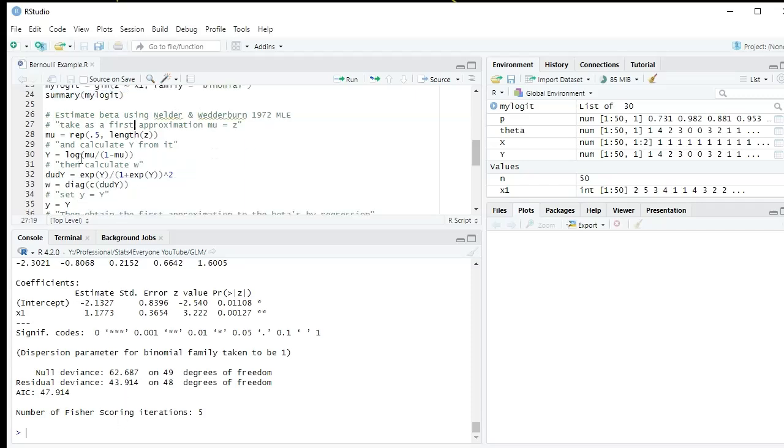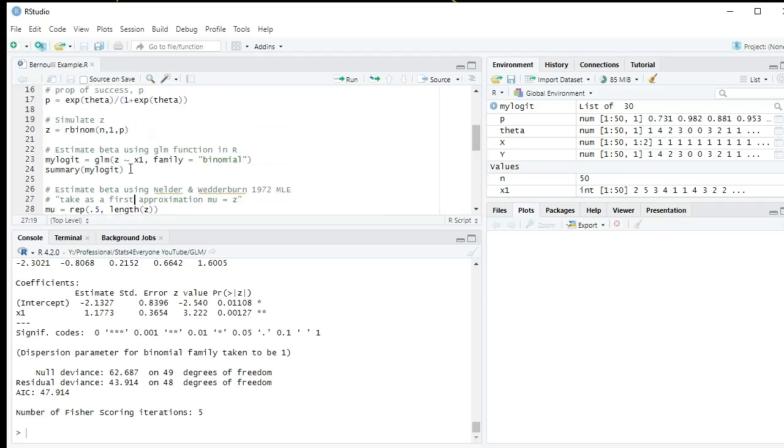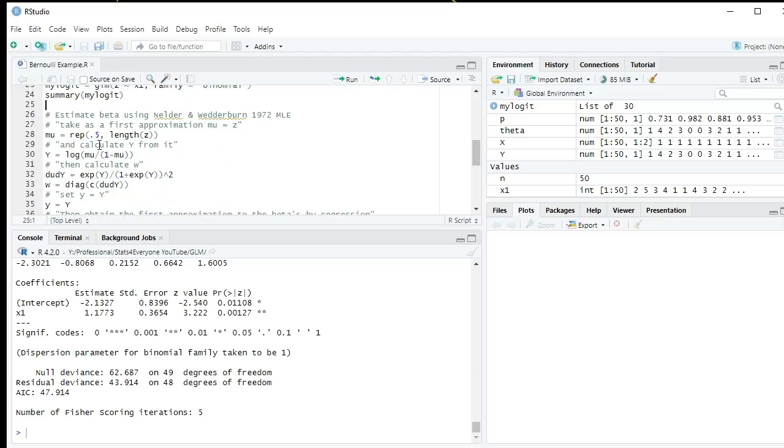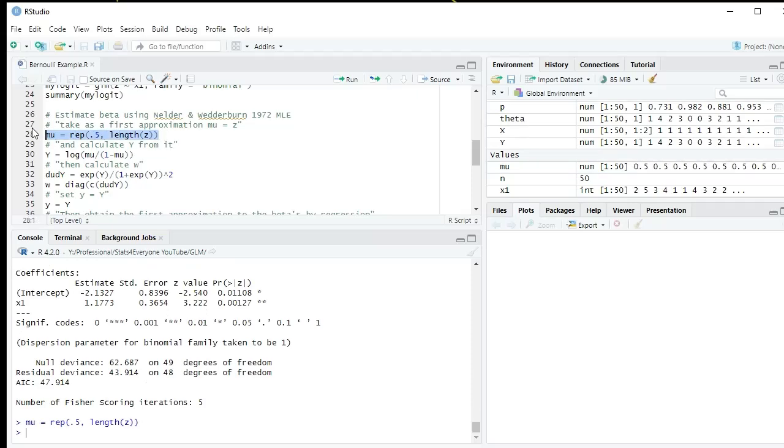Now what I want to do is use Nelder and Wedderburn's approach and see if I get the same thing that R calculated. That's what I'm interested in, right? I want to basically reproduce R's GLM result. So the first thing I'm going to do is take my first approximation to mu equals z. Again, I can't do that because I have extreme values, so I'm just going to use 0.5s. So I'm going to get mu equals 0.5.